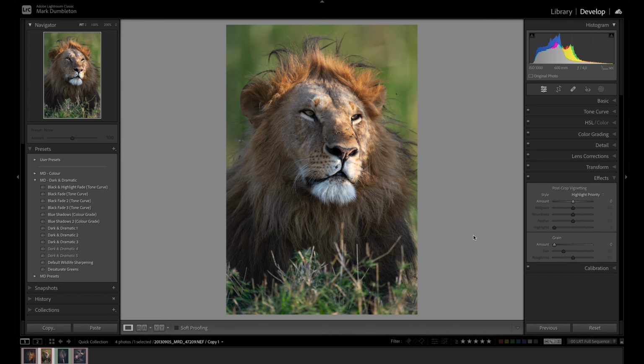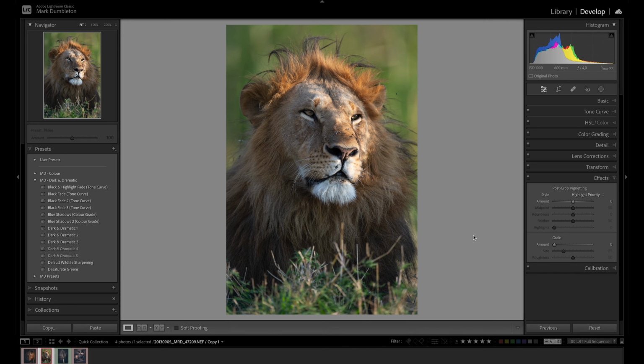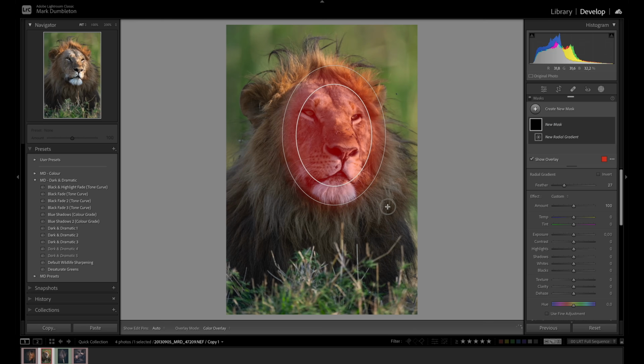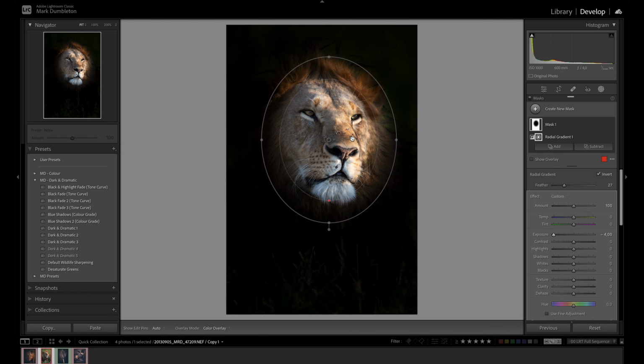Alright, this image is a little bit more trickier. It's got a lot of green. It's quite bright. It's got some sunlight falling on the face. I want a nice dark, artistic and dramatic effect to this image. So to start, I'll add a radial gradient. I want to darken the area outside of the focus of the image. Now the focus obviously here is the face.